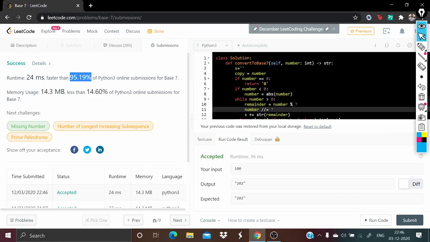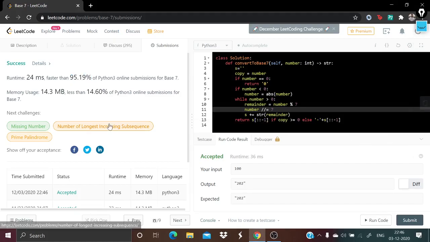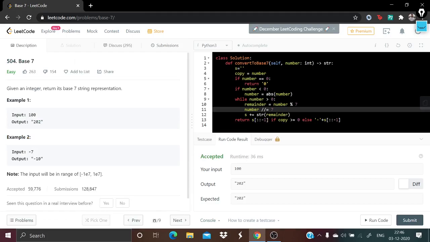So yeah, this is pretty much the solution. It wasn't that intuitive, but yes, it was an easy question. And this is the code over here.